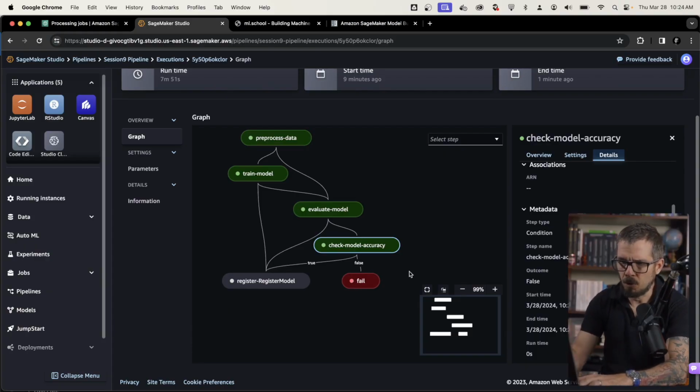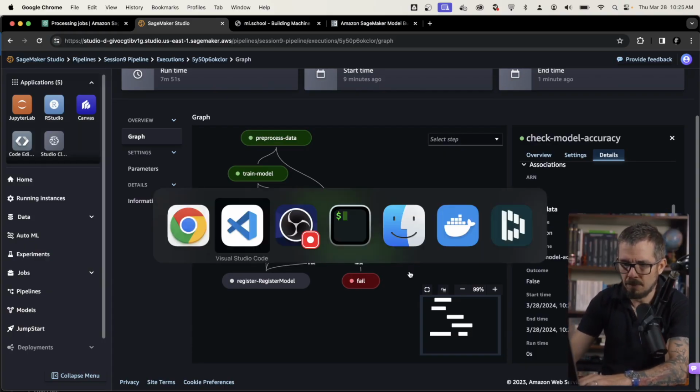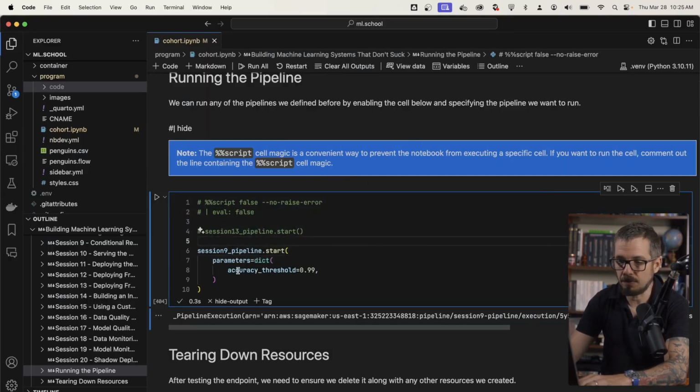Hopefully this is helpful for you. You also learned how to call a pipeline passing a different value that is not the default value. And I will see you in the next session where we are going to start deploying this model.